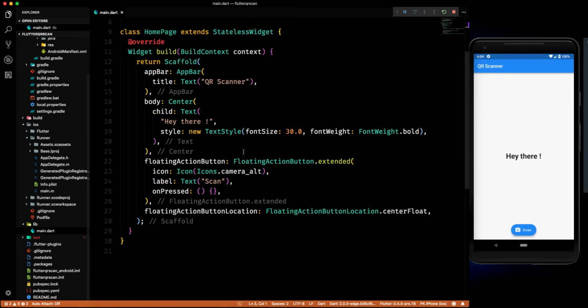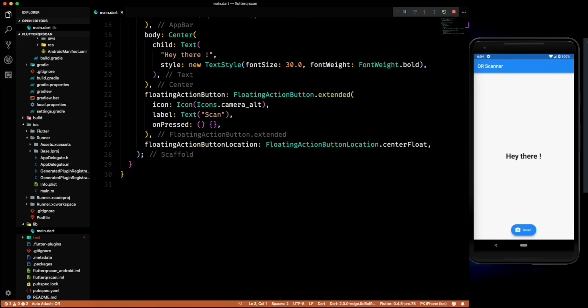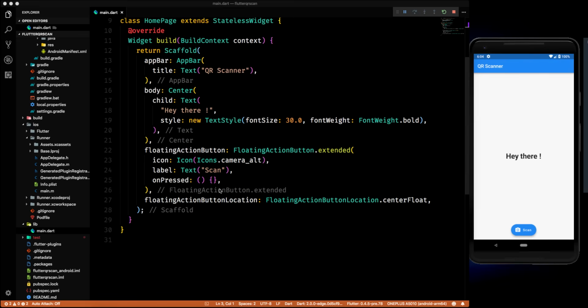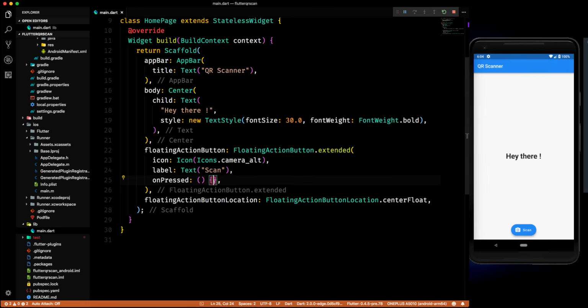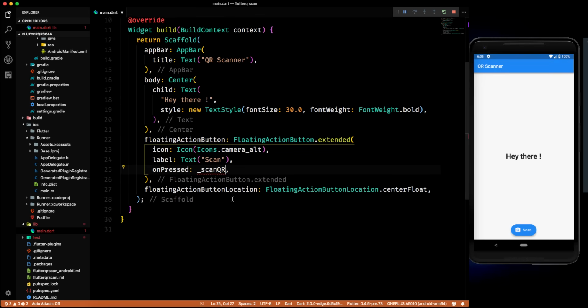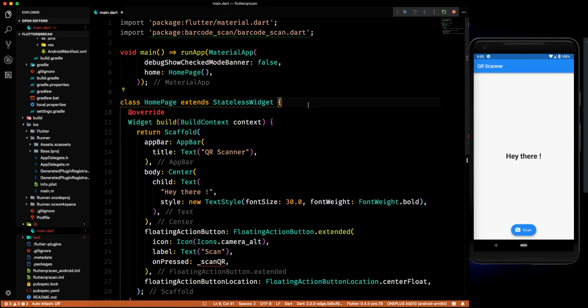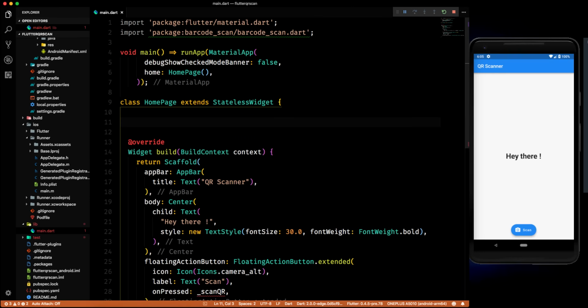Now let's go back to our main.dart here. So now what we need to do, we have this camera button, and when we click on this button, we want to scan or do something. So here I will say scan QR, and I will make this method on the top, maybe. Yeah, here we can make this method.